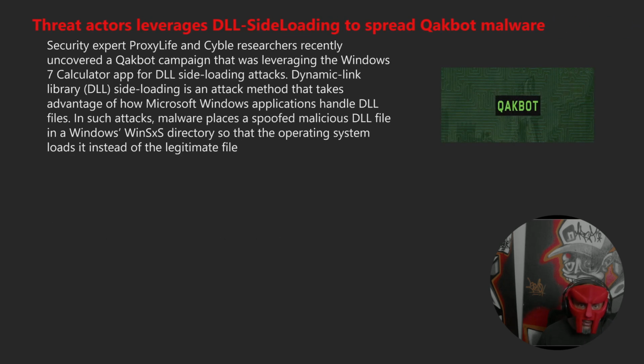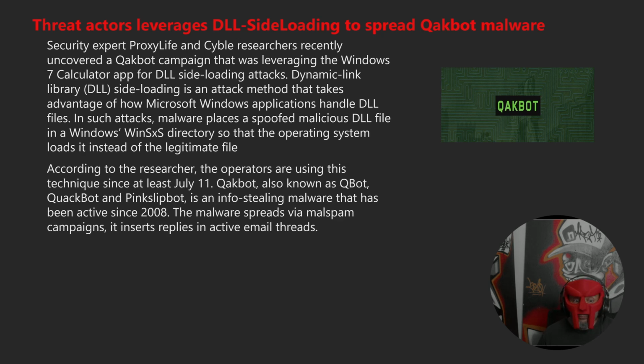Security expert ProxyLife and Cyber researchers recently uncovered a Qakbot campaign that was leveraging the Windows 7 calculator app for DLL side-loading attacks. Dynamic Link Library, or DLL, side-loading is an attack method that takes advantage of how Microsoft Windows applications handle DLL files. In such attacks, malware places a spoofed malicious DLL file in a Windows WinSxS directory so that the operating system loads it instead of the legitimate file. According to the researcher, the operators have been using this technique since at least July 11th.